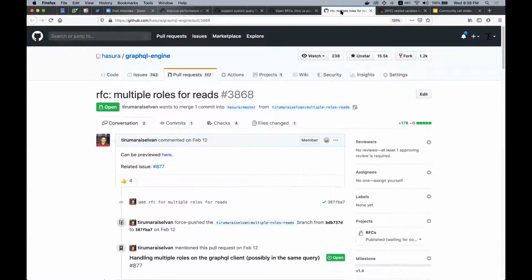So the multiple roles RFC is fairly straightforward. The idea is to be able to compose together multiple roles simultaneously. This RFC is out for reads. We'll be putting together another RFC for writes. That is for inserts, updates, and deletes. But for queries, what you should be able to do is put together a series of roles and say, I'm an editor, I'm also a user, I'm also anonymous. I also have all the permissions that an anonymous user has. And then you'll be able to use all 3 of them simultaneously in the queries that you make.